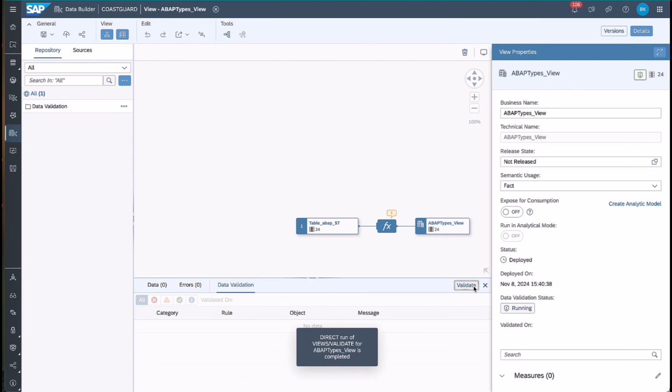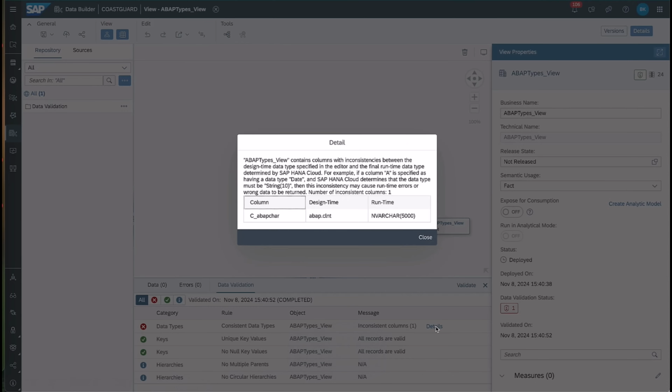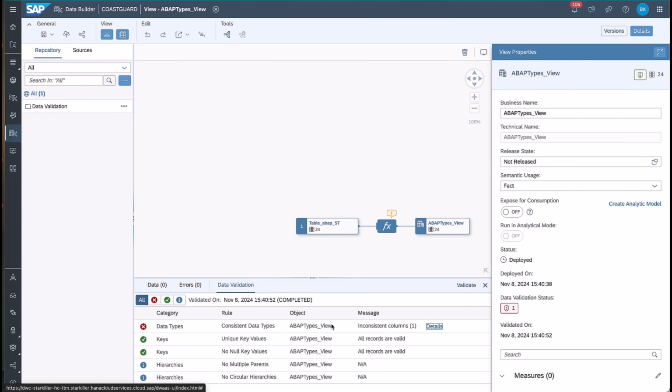Now it's going to run all of my validation checks again, and it's going to tell me that the types are inconsistent because we just changed them. So I could change that back. I'd have to redeploy again, as this validation only runs on the deployed view, and fix that. I could also do similar changes in the hierarchies if I messed up the hierarchy or had an issue with circular hierarchies, and my data validation would showcase what the issue is and help me diagnose that much more quickly.